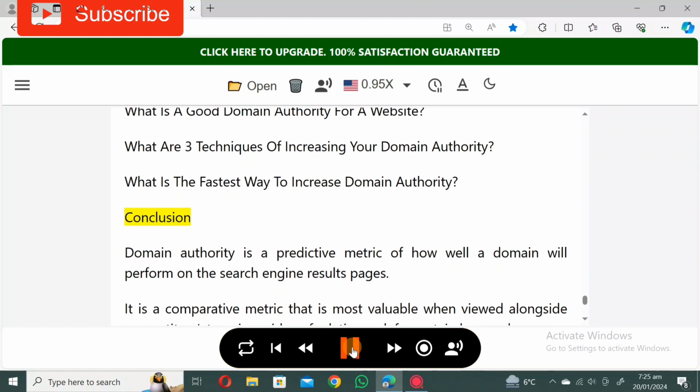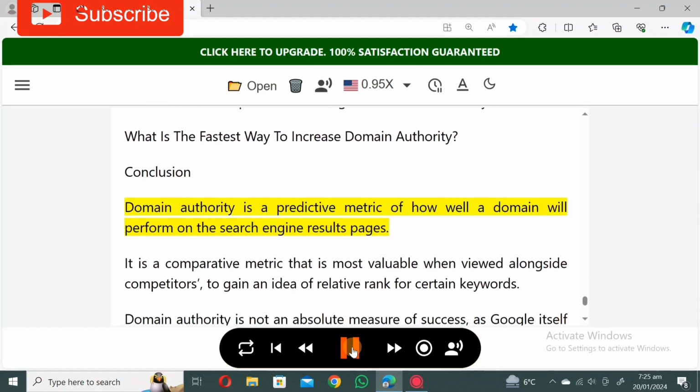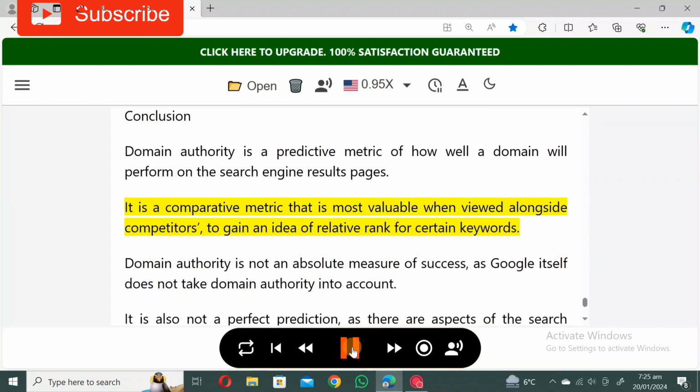Conclusion. Domain authority is a predictive metric of how well a domain will perform on the search engine results pages. It is a comparative metric that is most valuable when viewed alongside competitors, to gain an idea of relative rank for certain keywords.